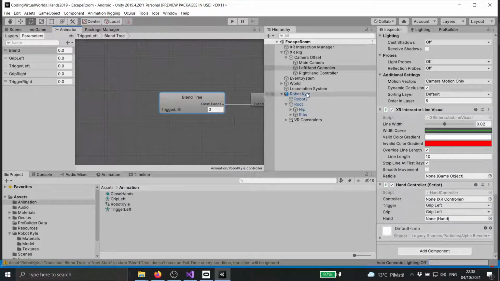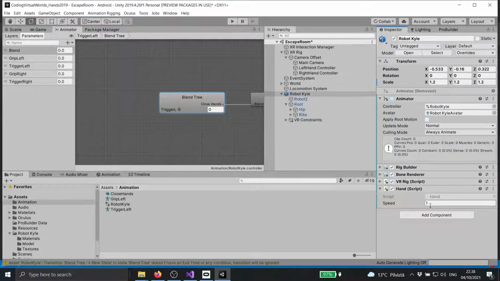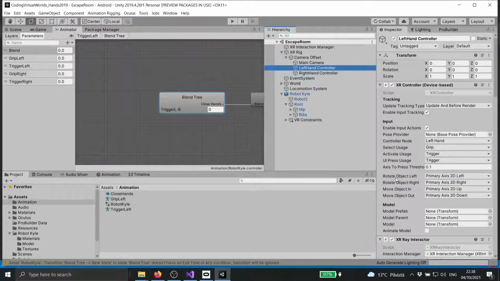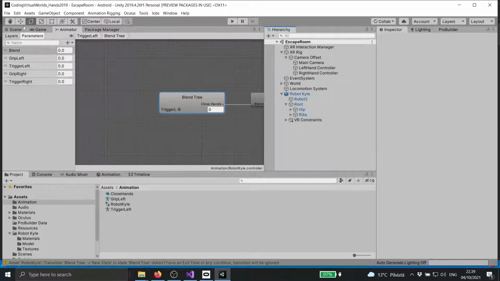So the robot Kyle actually needs the hand script. And I think we need to do one more connection. For the left hand controller, we want here the trigger left, the grip left is already correct, and it still needs a reference to the hands. So I think we can just drag it in like this. Yes, okay. So let's see whether that already works.